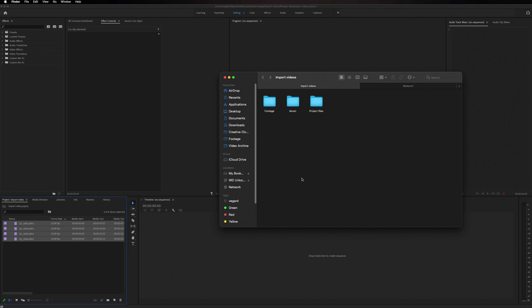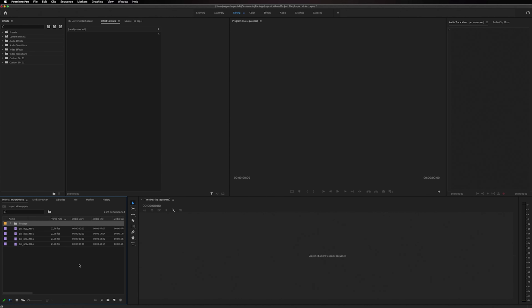So let's say I want to import a whole folder, then you will also get a folder inside of the media browser right here. And that is a really good way to organize your footage when you are starting editing.